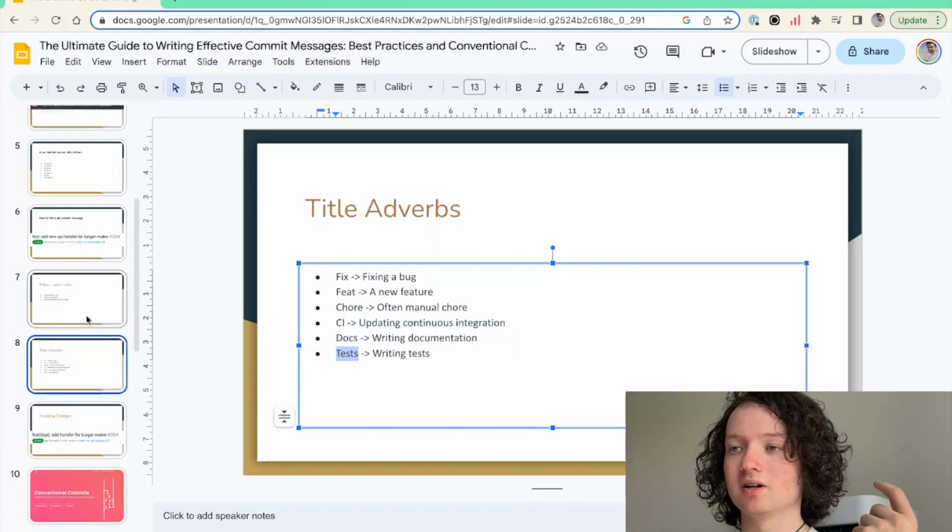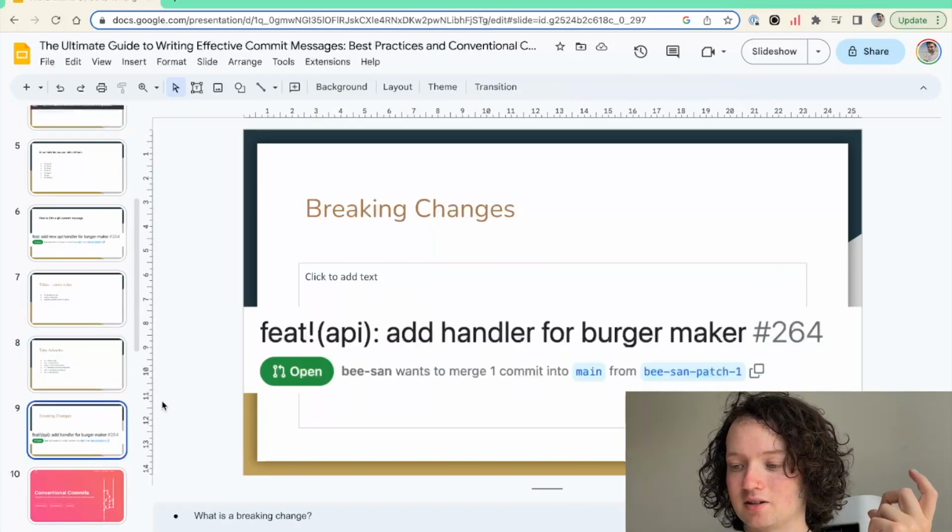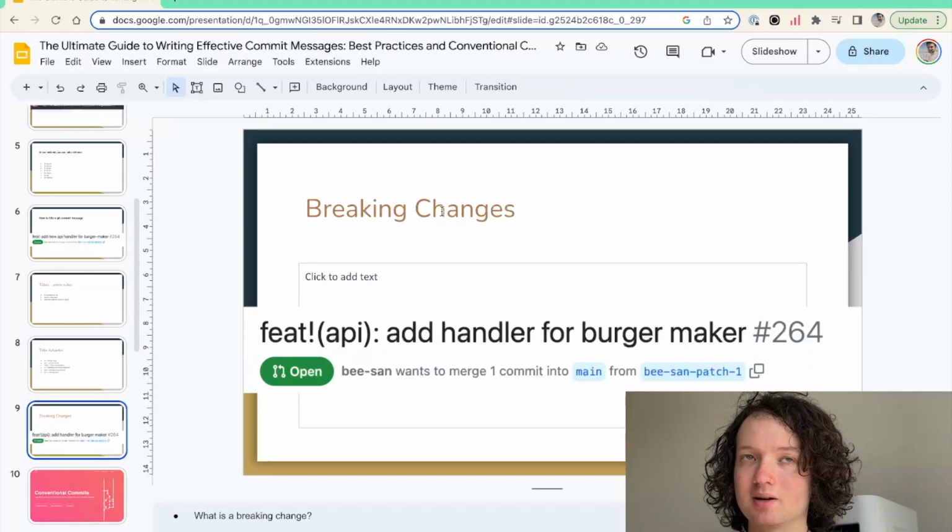This way we know, actually, here's a good example. This way if we see feature, we know it's a feature that we're adding here. Breaking changes are changes that break how we expect the code to work. And we can denote them with this exclamation mark here. We can also add in a scope in brackets. So this is a feature that breaks the API, is what we have been told here. And it's add handler for Burger Maker. So we have lots of context already from just the title.